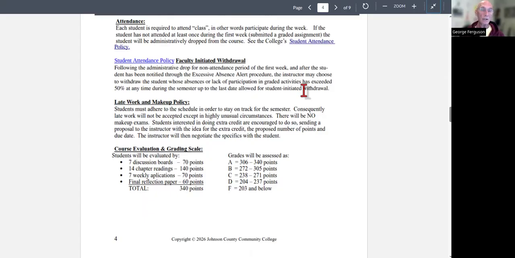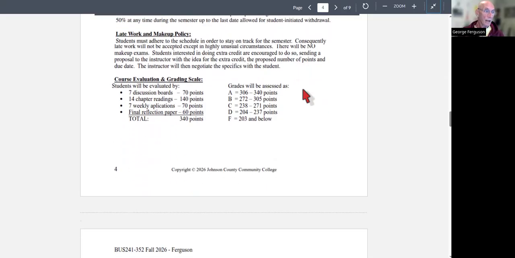If a student chooses not to drop the course and does not participate, they wind up with the grade that they earn. You can see how the course is being set up. There are 7 discussion boards. Each one's worth 10 points for a total of 70. There are 14 chapter readings, 7 weekly applications, and then your final reflection paper for a grand total of 340 points that can be earned. And you can see how the points break down as far as the grades are concerned.